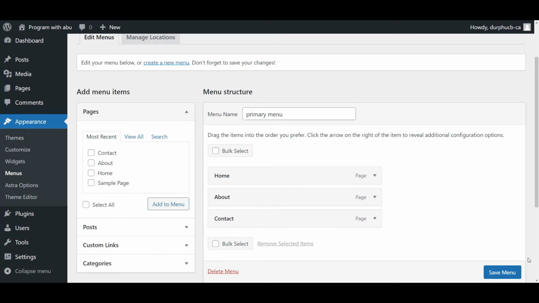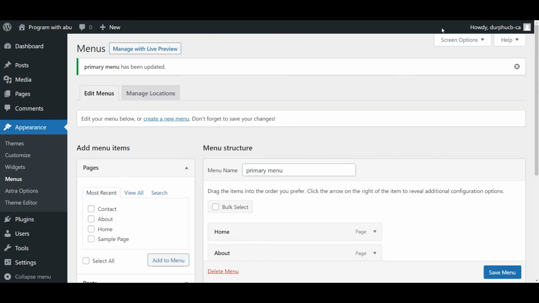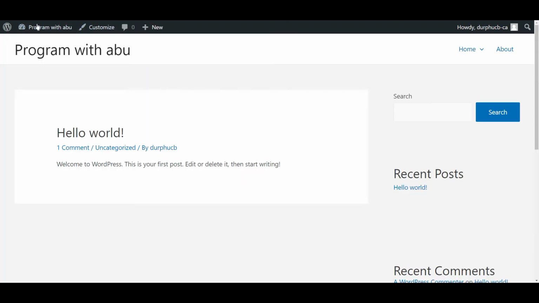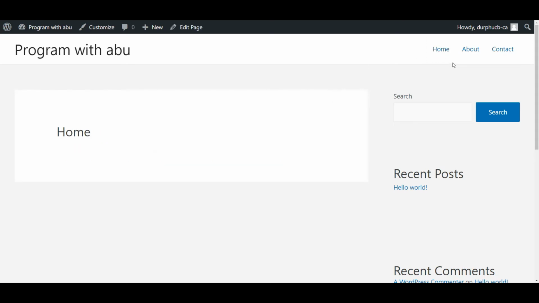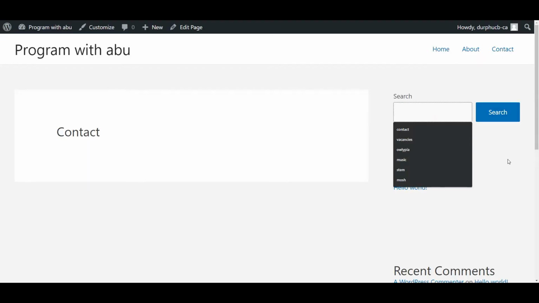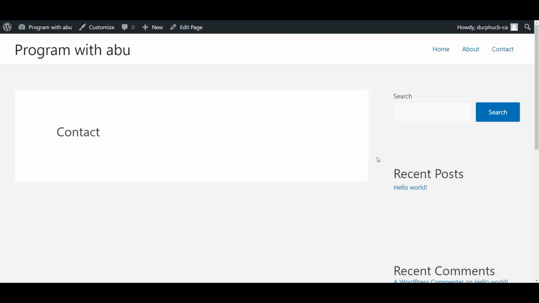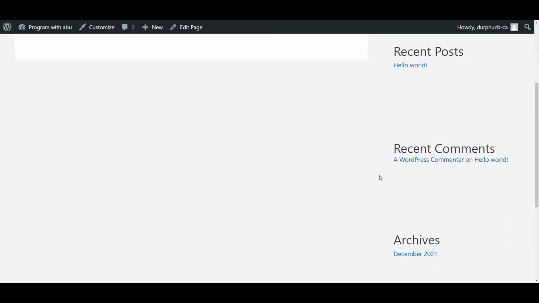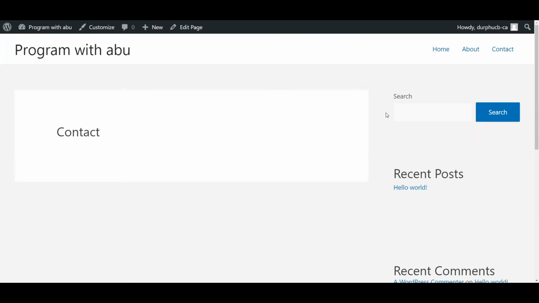So I'll drag it down and then save this menu again, back to the website, and then reload the page. I should see 3 pages. So I can go to the home page from here, I can go to about page from here, and I can go to the contact page from here. Don't worry about this search bar or recent posts. This is a sidebar that we shall look at, and I'll also show you how to remove this sidebar if you don't need it.